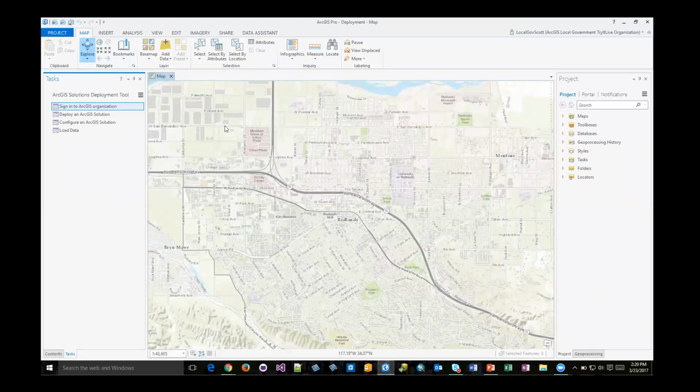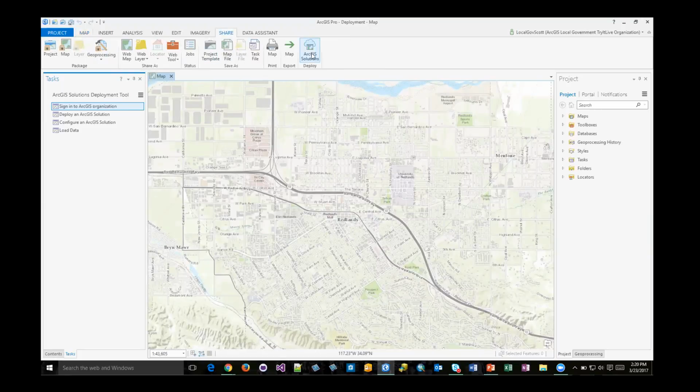So a few months ago, we introduced this new ArcGIS Solutions deployment tool, and it's an add-in to ArcGIS Pro if you haven't seen it. And ultimately, what it does is provide essentially a one-click deployment for all of the solutions that we provide currently. And what you can do is essentially once you install the add-in, you'll see that it loads a new button on your Share tab, and it walks you through a series of steps to deploy the solution in your organization.